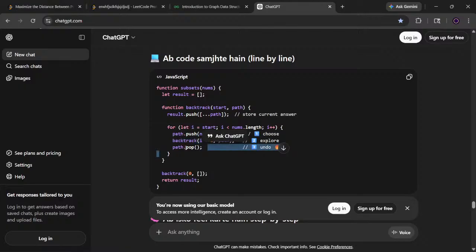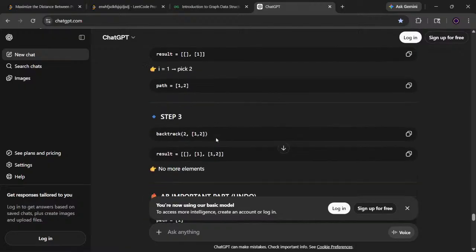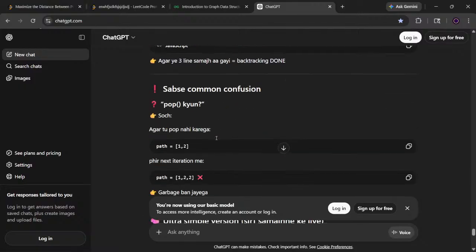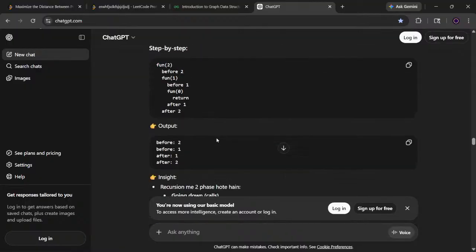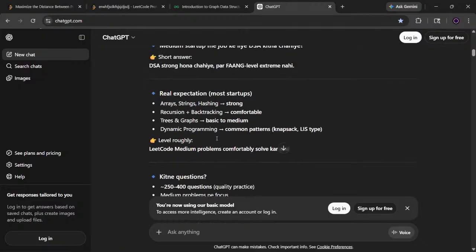Why is it popping after backtrack? Pop will undo, but you did not even choose any conditions here, like you did pop. So every time it will push one element and pop one element. I think for backtracking and recursion we need to watch some tutorial, I guess.